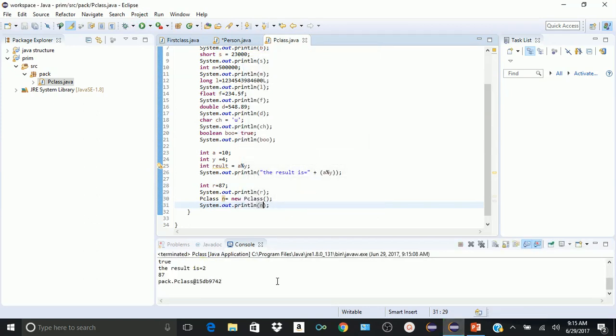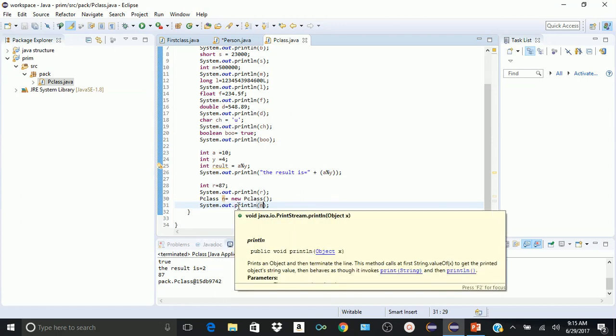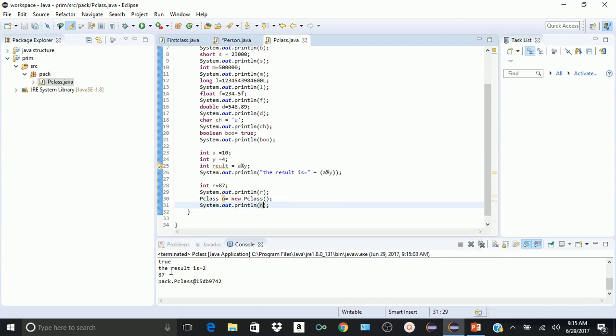Here you are. So here, when you print out the primitive data types, you get the actual value because primitive data types store the actual value. That's 87. But when we print out the reference data type, it returns the address of the variable instead of the actual value.